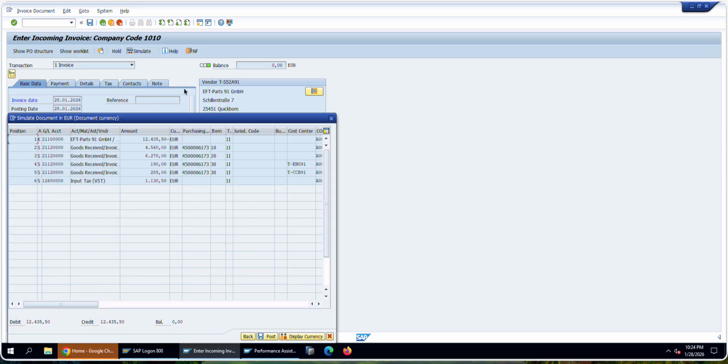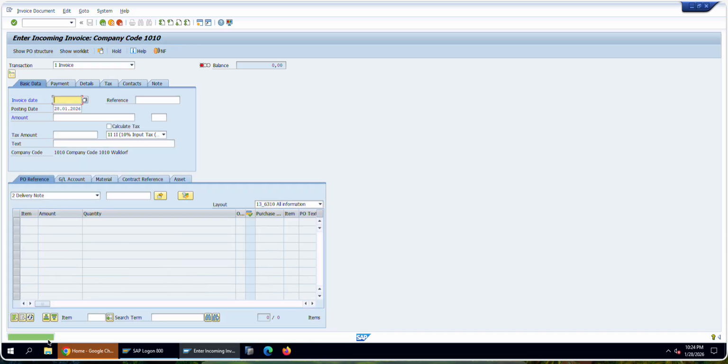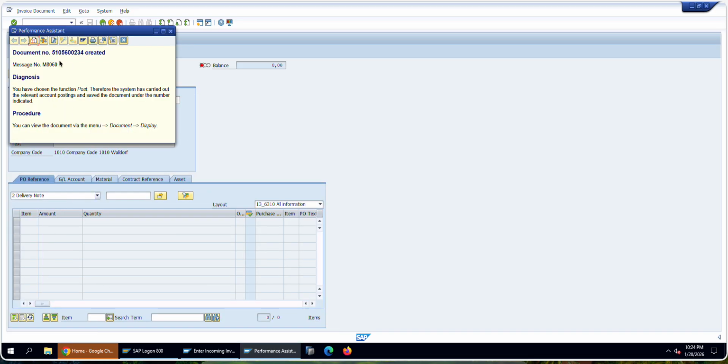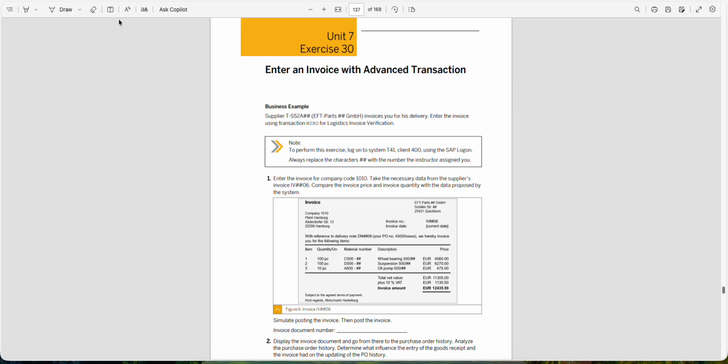Simulate it first. So we have one credit, which is the accounts payable of the total amount of the invoice, and we have 4 different goods received and 1 input tax. Yeah, just post it. So this is the document number that I get, which is our incoming invoice from the supplier.